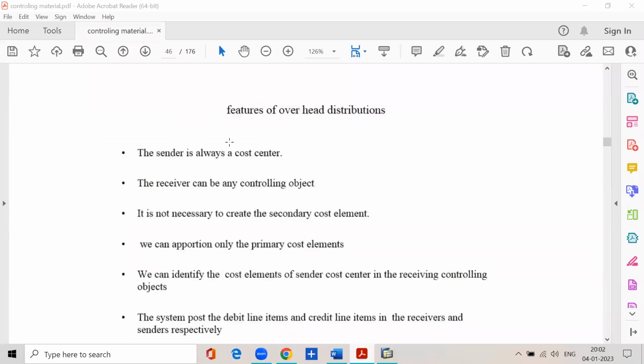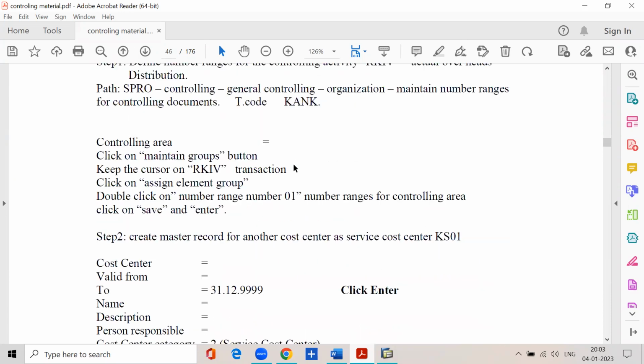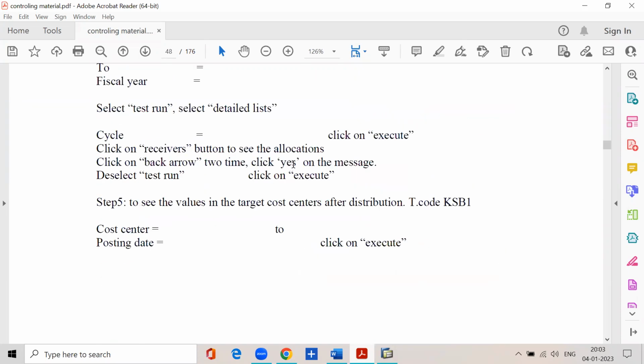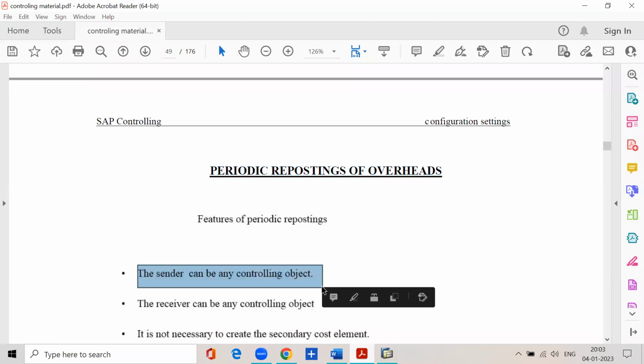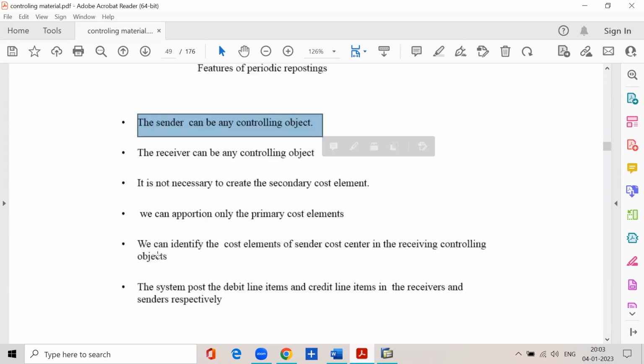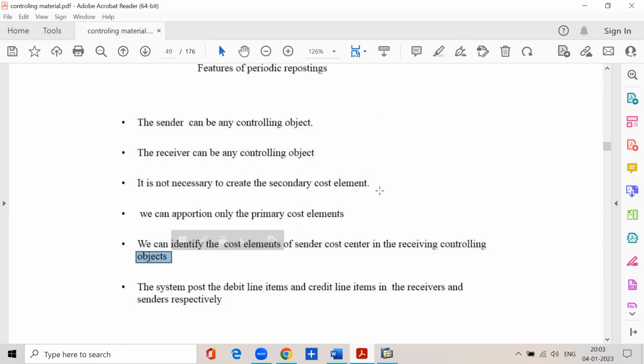See, you said distribution, right? But here, the sender is always a cost center. Sender cannot be an internal order. Oh, okay. You are on the right track. Think something more. Periodic repostings of overheads. Okay. Sender can be any controlling object. Yes, that is the purpose of periodic repostings of overheads. And also, we can identify the cost elements of the sender cost center or sender controlling object in the receiving controlling objects.